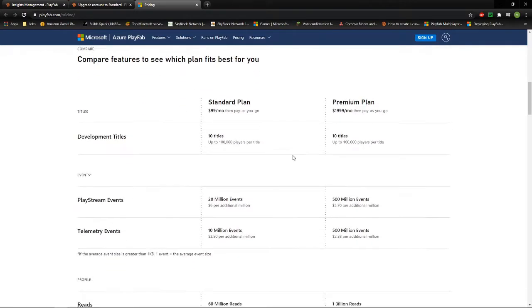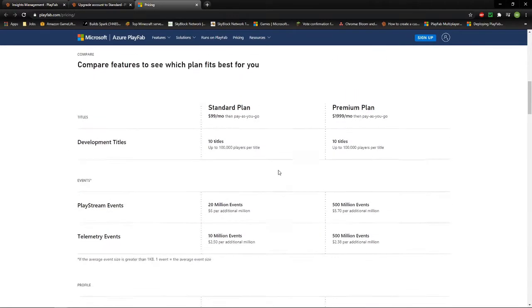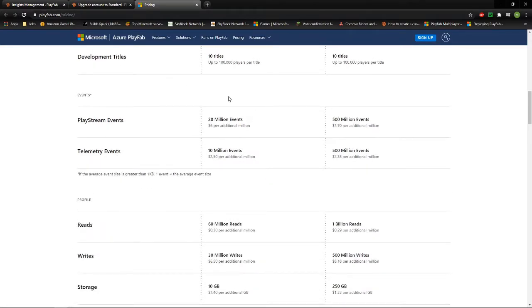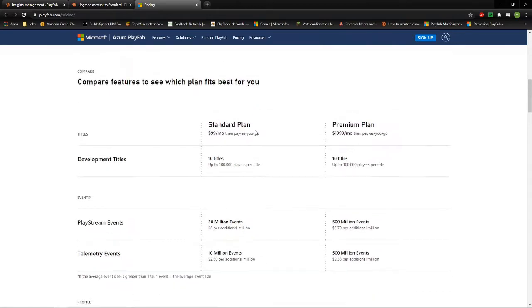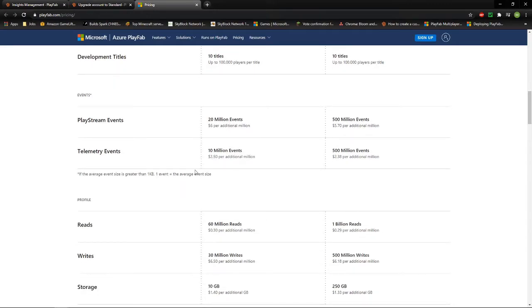You can split it down a little bit more into exactly what these cover. Now, this is the standard one that you look at here. So PlayStream events, you can have up to 20 million PlayStream events, and even then it's only $6 per additional million, and this is a month. So 20 million, you've probably got a hell of a lot of players, or a hell of a lot going on in your game if you're calling that many.